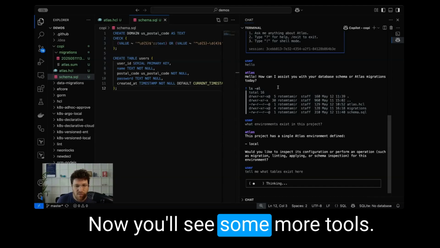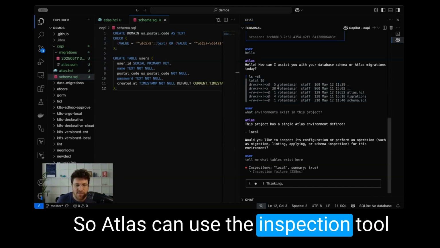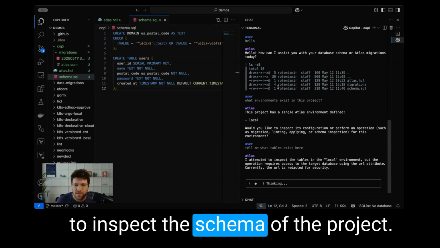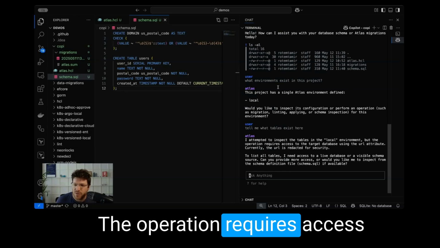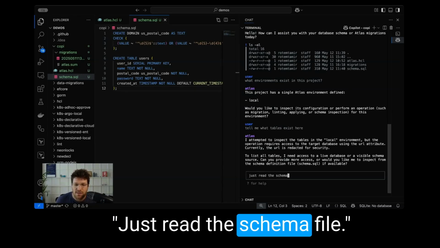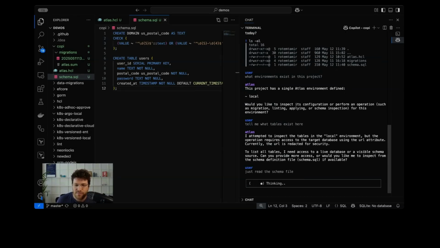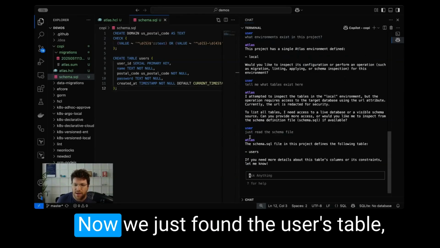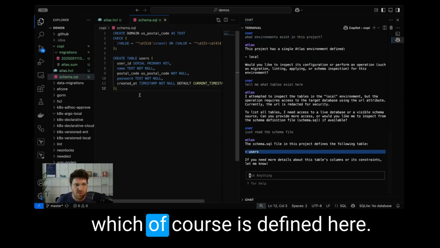Now we'll see some more tools. So Atlas can use the inspection tool to inspect the schema of the project. The operation requires access to the target database. Just read the schema file. Let's see if it understands. Now it just found the users table, which of course is defined here.